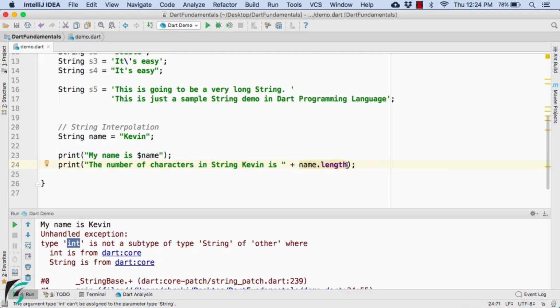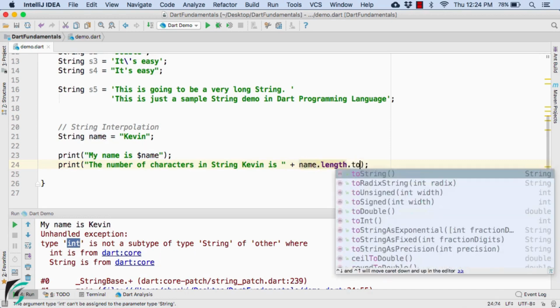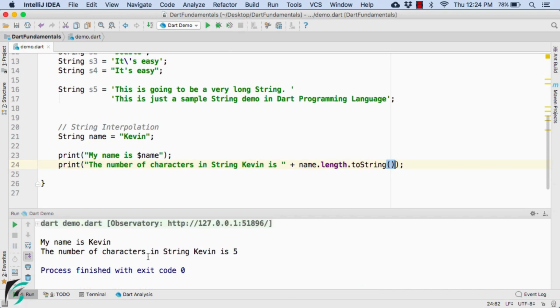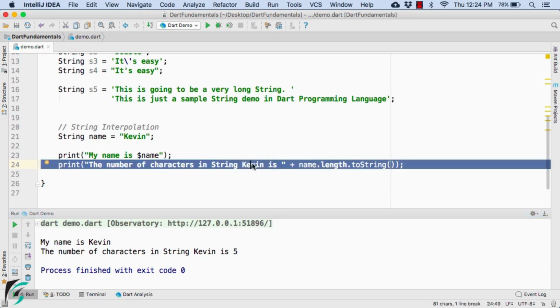So in order to make this work, we need to convert this into the string. So for that, we have a method of toString. And now let us run the code. And there we go, the number of characters in the string Kevin is 5. Now the question arises how to write this statement as per the Dart convention. That is, how to use the string interpolation here.